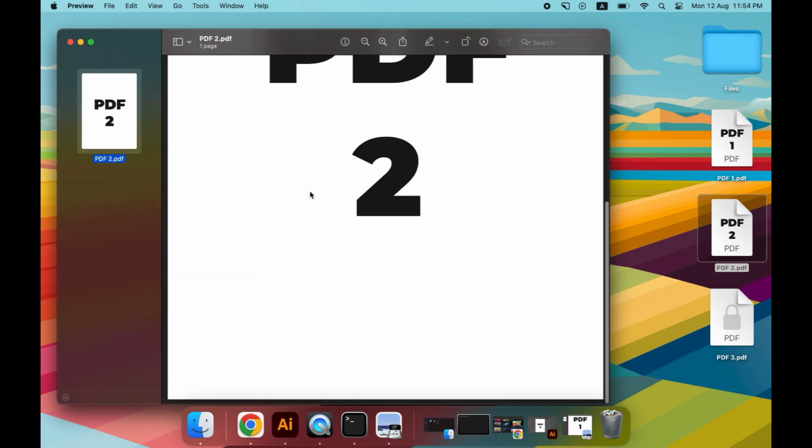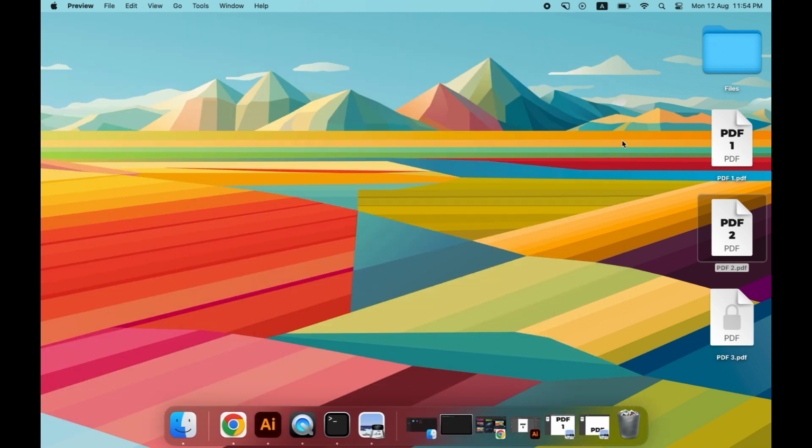First, select the PDFs you want to merge. You can do this by clicking and dragging a selection box around the documents or by holding the Command key and clicking each document individually.